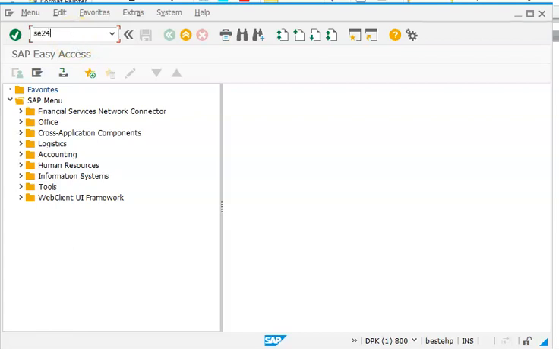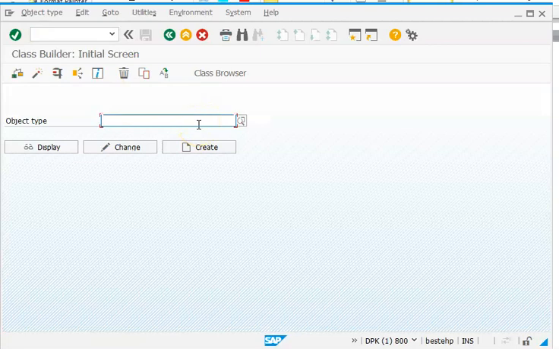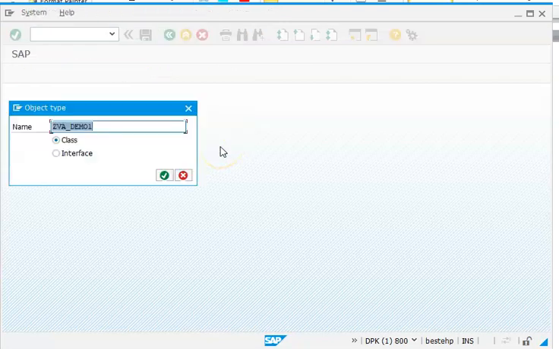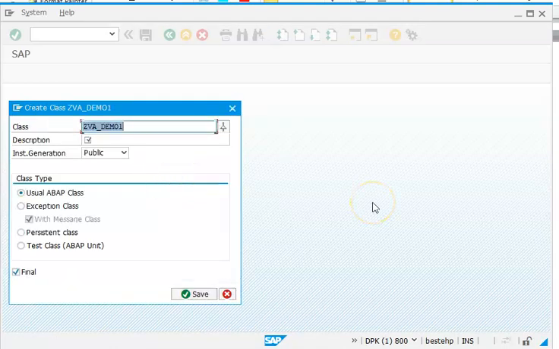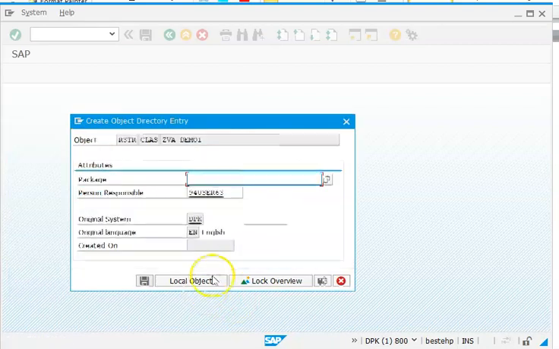the SE24 transaction, and in the SE24 transaction I'm creating something like ZVA_DEMO1. That's the class name that I'm giving here, and there will be something called class and interface. We are creating a class here and say okay. Now this is a demo class. Save. I'm clicking on local object. You can save it in a package.